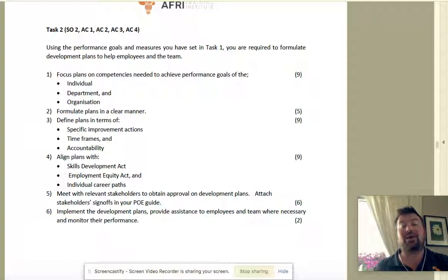Then formulate plans in a clear manner. So show me through that process that those plans were put together in a systematic and a critical way. Then define the plans in terms of specific improvement actions. So what are those action things that they need to do? What time frames you are going to give them to be able to increase their competencies, as well as the accountability. So what will happen if they miss out? What will happen if they do achieve?